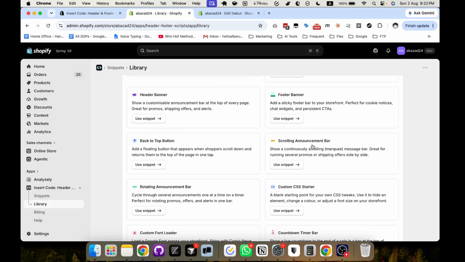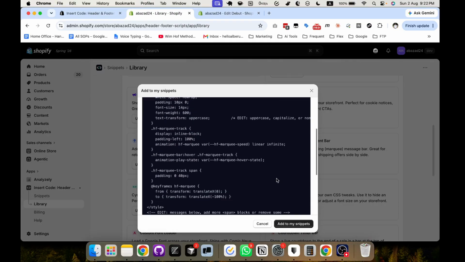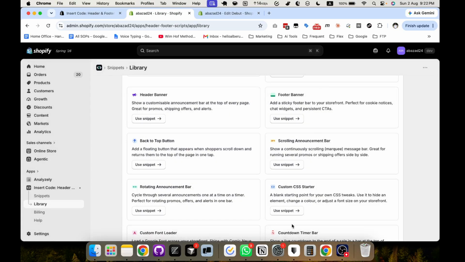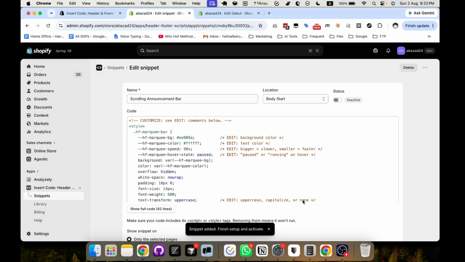Okay, here is a ready-made snippet which is called a scrolling announcement bar. So we'll use this snippet instead of coding all the things manually. So clicking on the use, add to my snippets. Okay, the snippet is added already.